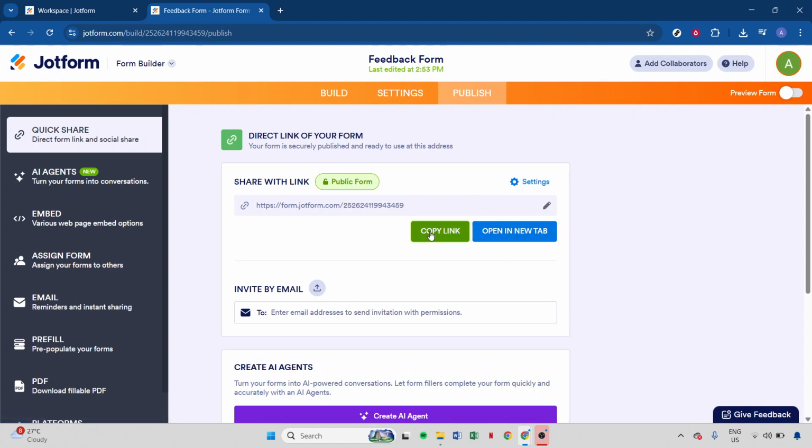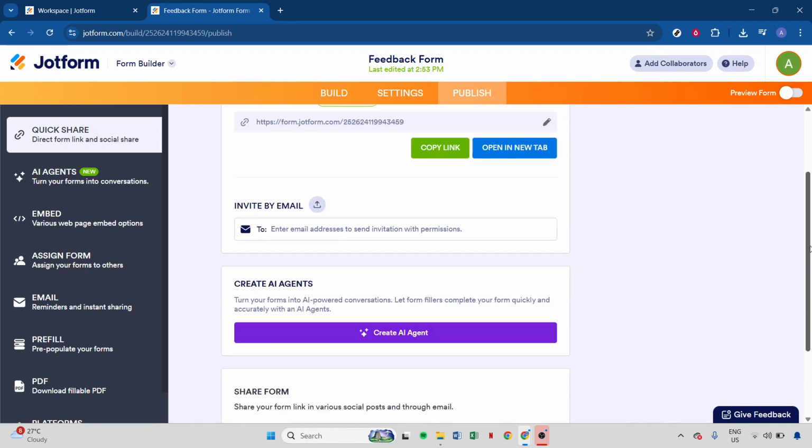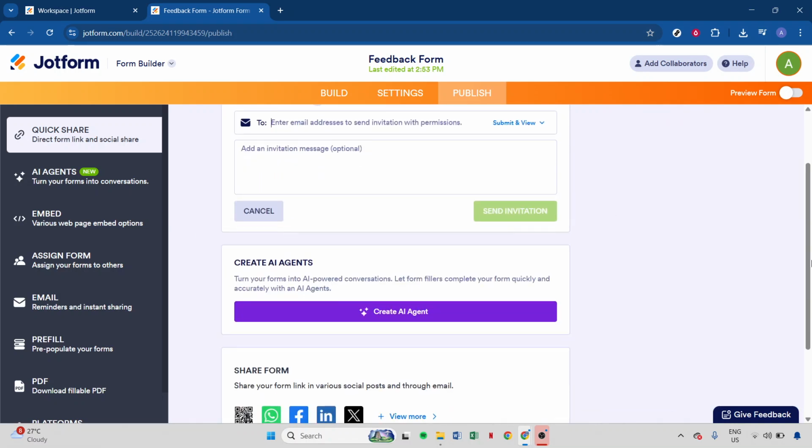Now let's explore the different ways you can share your form, enabling you to choose the method that best suits your audience and goals. Firstly, you can use the direct link. This is incredibly versatile because it means you can paste the URL anywhere, be it in an email, a chat message, or on your social media platforms. This method is ideal for quick sharing without any fuss.